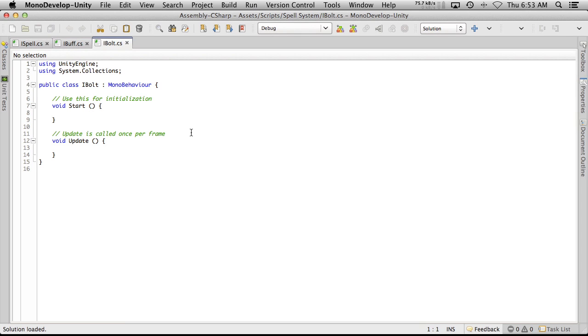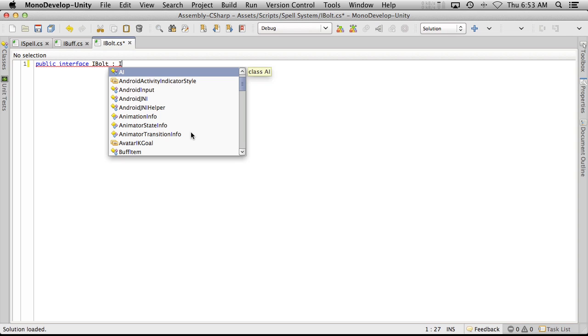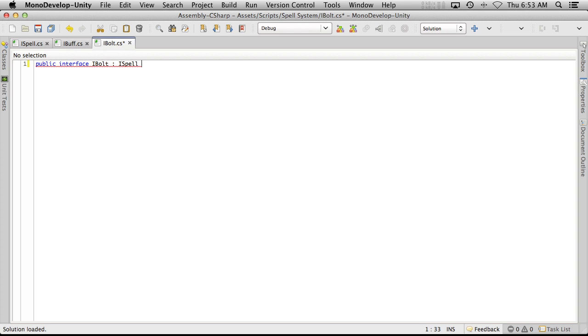So we'll open it up and replace everything that's in there. We're calling it IBolt. It's going to implement ISpell. And we'll start off with the damage, the max damage you could do. I'm just deciding if I wanted to have it be a float or not. I think I will. So float.